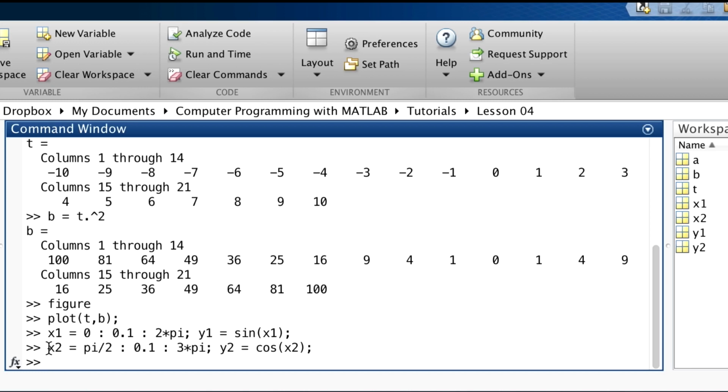Here's another plot, x2 and y2. x2 starts at pi over 2, it increments by 0.1, and it goes to 3 pi. And y2 is the cosine of those numbers. x2 and y2 have the same length, so they can be plotted versus each other. x1 and y1 have the same length, so they can be plotted versus each other. And both these pairs, even though they have different lengths from each other, can be plotted on the same plot.